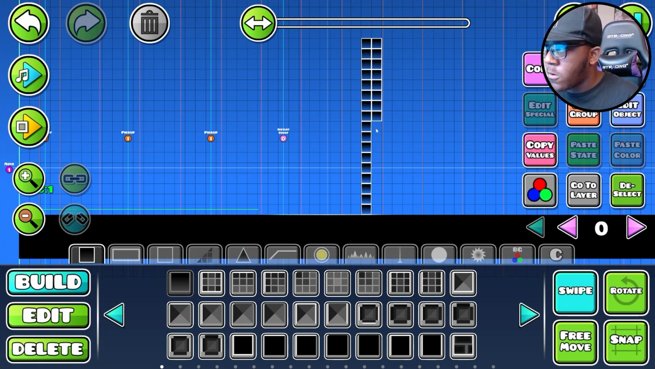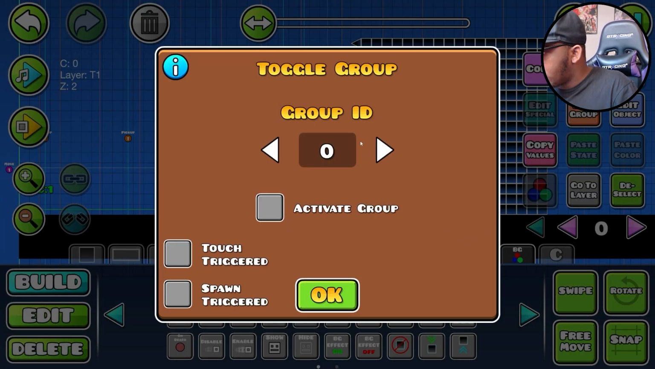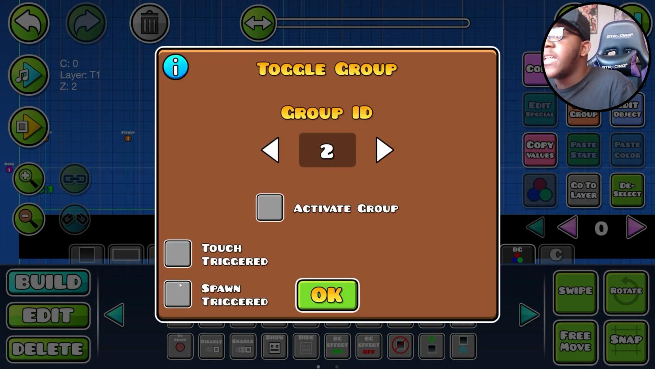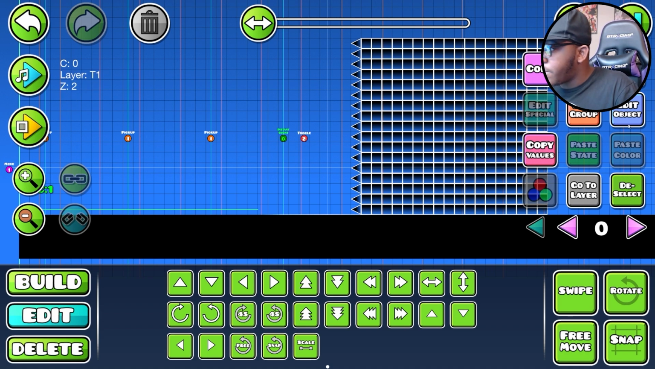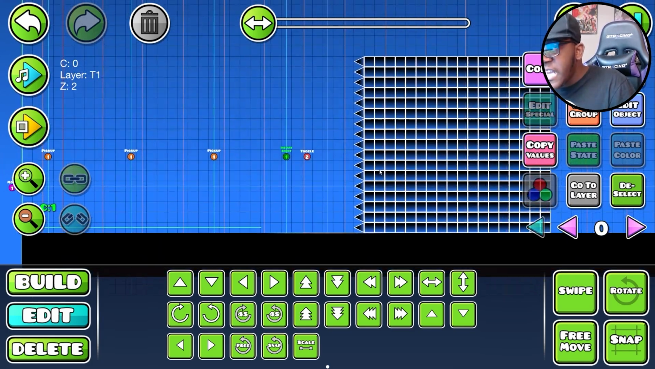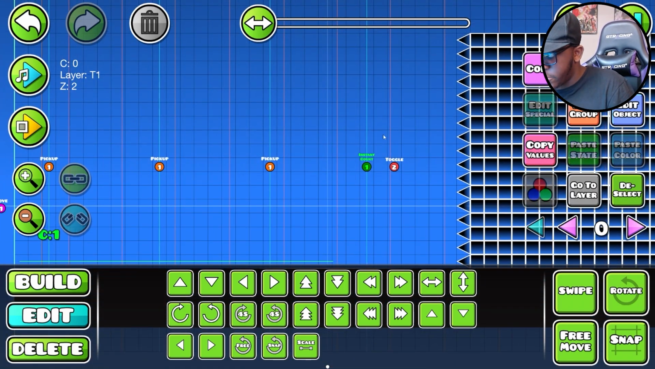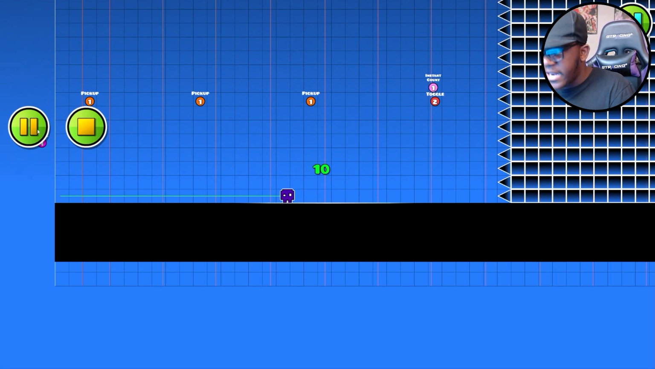Okay, we have a Psychopin wall here, right? We're gonna toggle group ID 2. However, it's spawn triggered and it's multi-triggered. We put this in group ID 3. Group ID 3 is activated by the instant count trigger right here. It's going to be group ID 1, and we're going to make it equal to 15. And if it equals 15, by the pickup triggers, this wall should deactivate. Let's find out. 5, 10, 15.